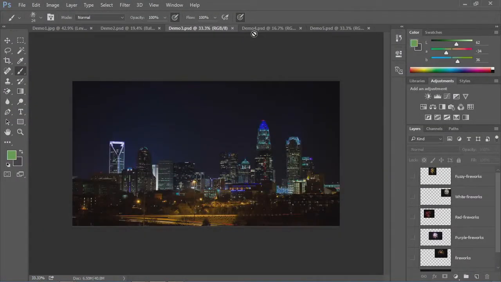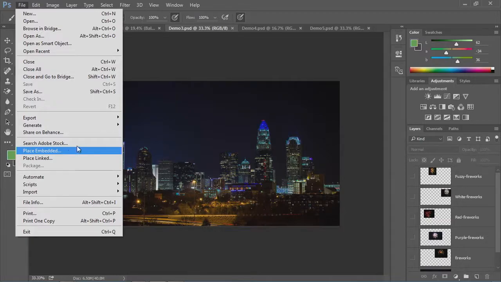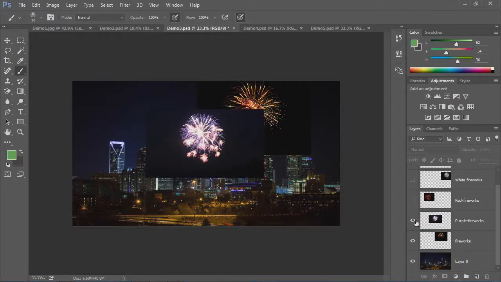All right, so once again, I've built these files for you so that when you start off with them, the fireworks in this case are already embedded into the photograph here. So you don't have to do that part if you want to follow along with these exercises. But remember, you just simply go to the File menu and then Place Embedded. And that'll go ahead and bring them in here. So what I have is my base layer here, which is the skyline of downtown Charlotte, which is where we're based. And then I have several photographs of fireworks.